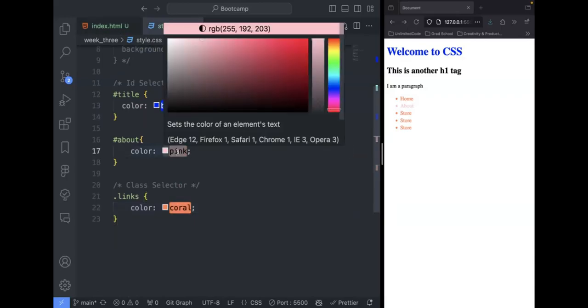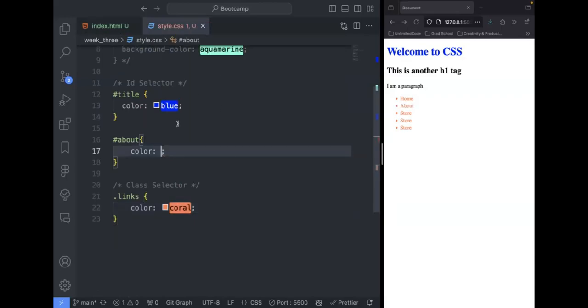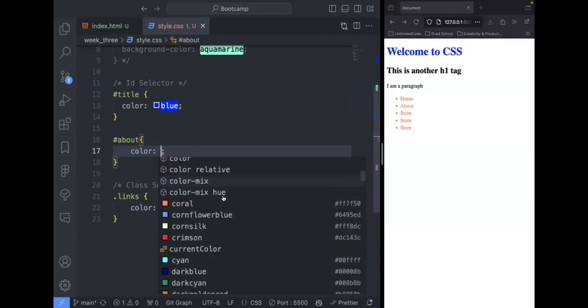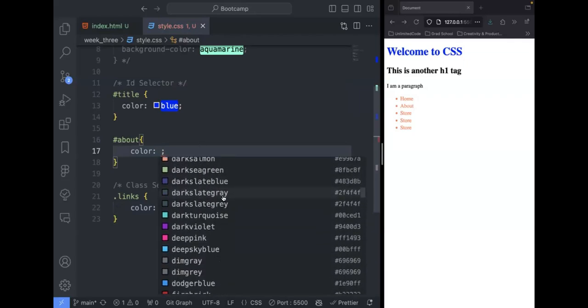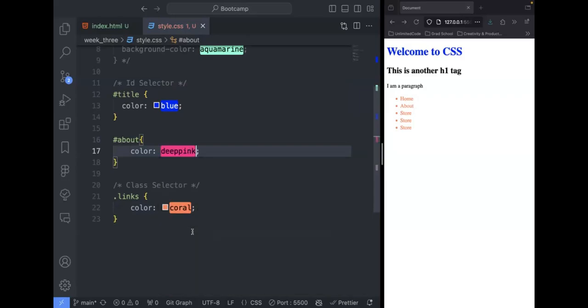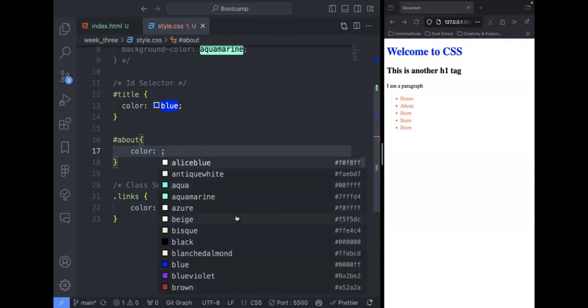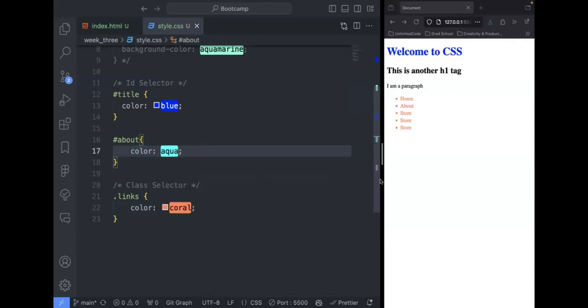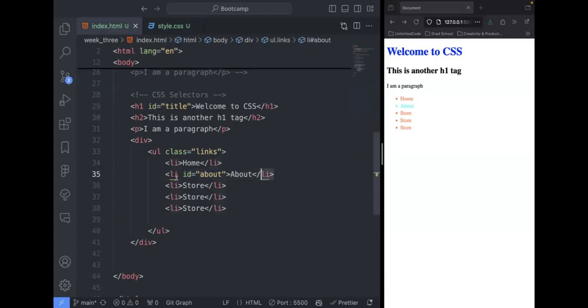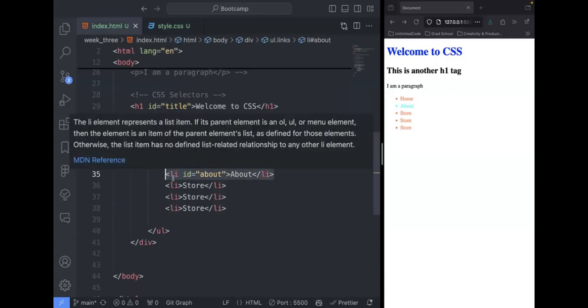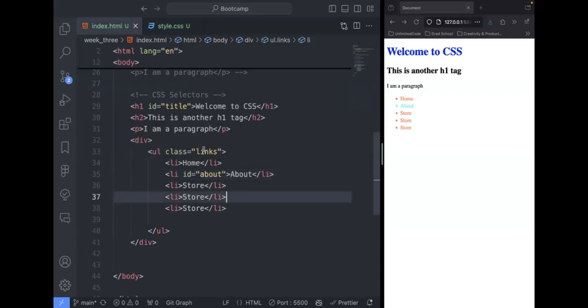Let's give this a different color. Let's say, deep pink. Let's do deep pink. No, I don't like this. Let's do aqua. Yes. So we can see, because ID has been applied to this about list item, it's always going to remain like that. Even though, look at this point, there's a class applied to them.